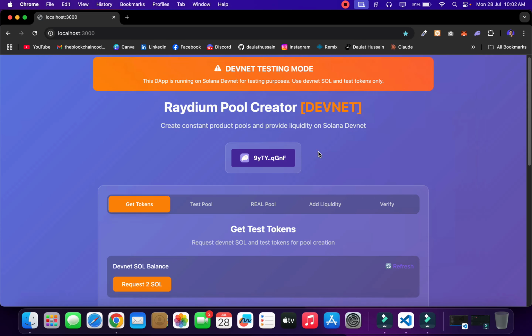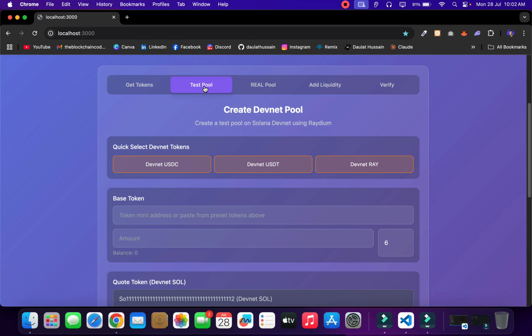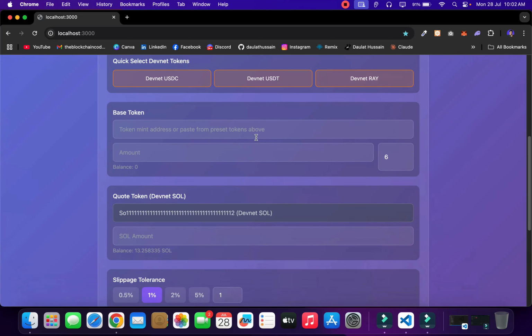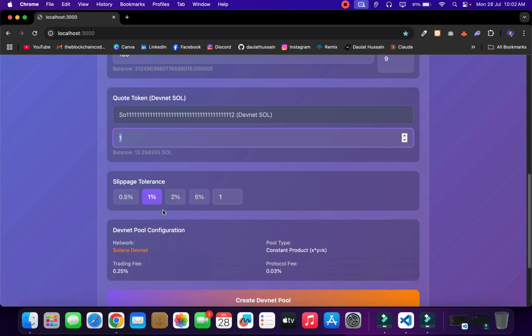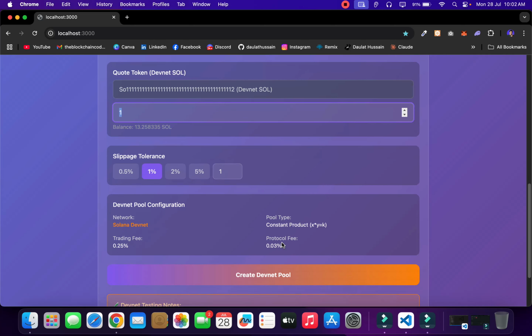I got the address. Now I can come back here, go back to the test pool, and give my token details. I'll paste it here, and it's going to fetch the balance and all the details about my token. You can see it's 9 decimals, and this is the balance I have. Now I'm going to provide the ratio. I'm going to give 100 tokens, and let's say 1 SOL. This is the pool I'm creating, and I will go with 1% because that's the most stable one.